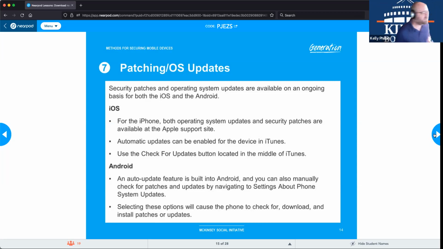Android, you can also manually check for patches, but with this as well, you have to go to the settings, about the phone, and then check for system updates at that point. Once you've selected those options, you can check for, download, and install patches and updates as you see fit.